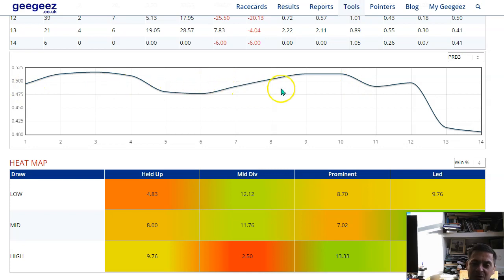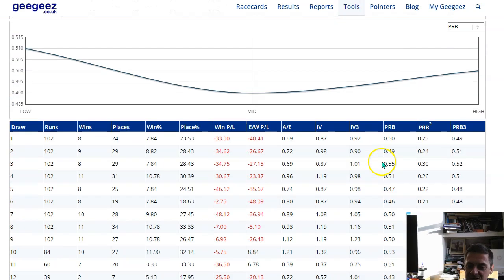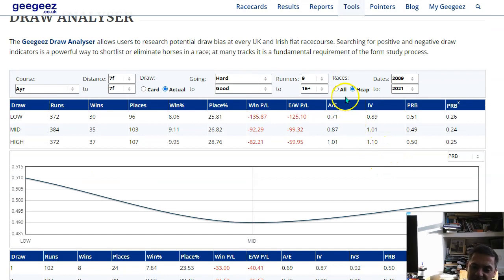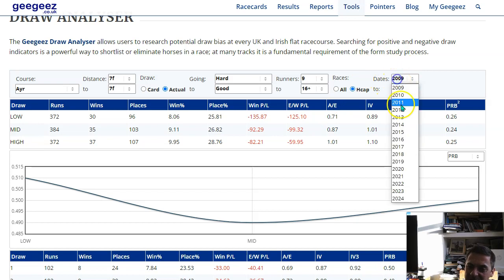So we could almost say that there's basically no draw bias at all over 7 furlongs at Ayr, which I'm surprised by, because it kind of defies logic a little bit.